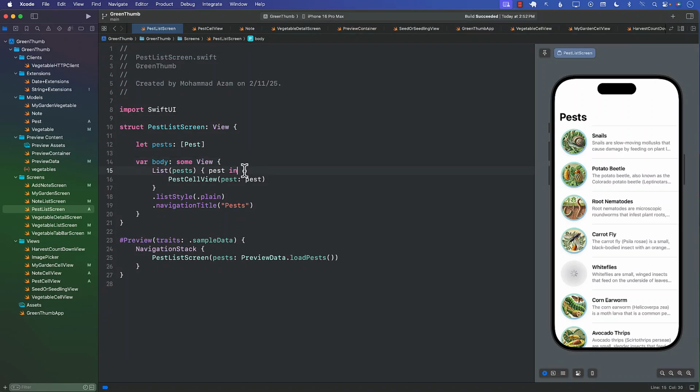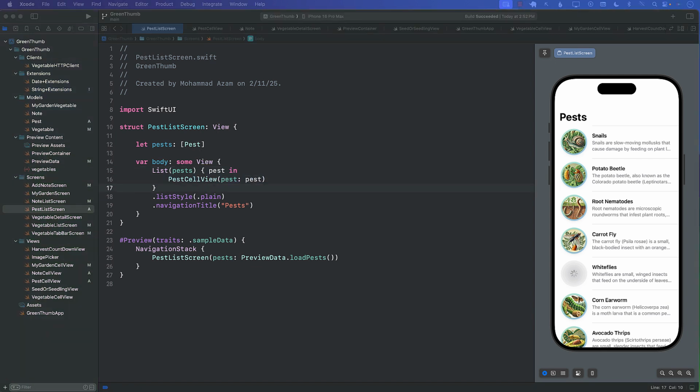Welcome back, everyone. Now let's go ahead and focus on how we can show the detail of a pest. All right. In the last lecture, we implemented pest cell view, and now we're going to implement the detail screen.